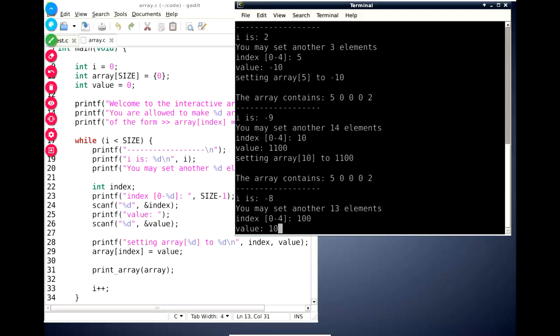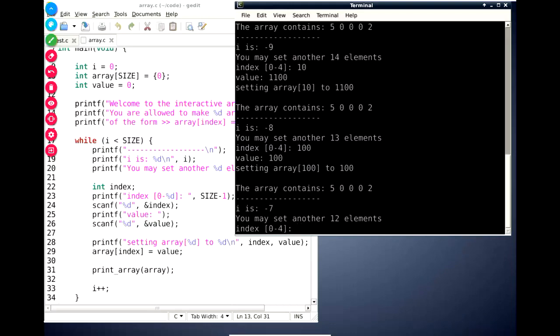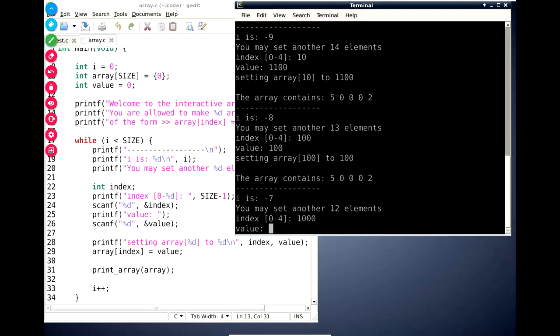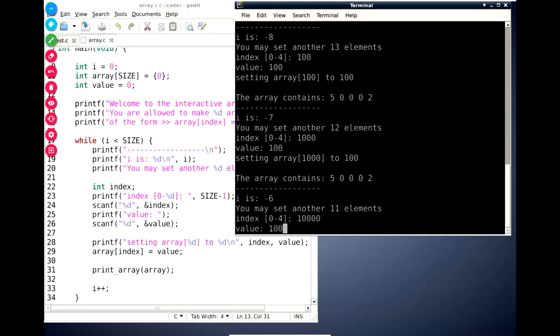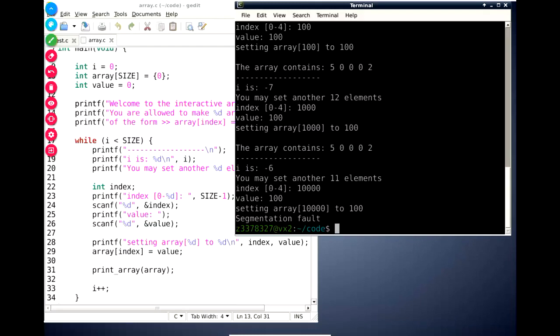Array index 100. If I set that to 100, nothing broke. That's disappointing. Array index 1000. Why is this not breaking? Cool. So I tried to access array element 10,000. My array is 5 big. 10,000 is not less than 4, so 10,000 is not in the array.